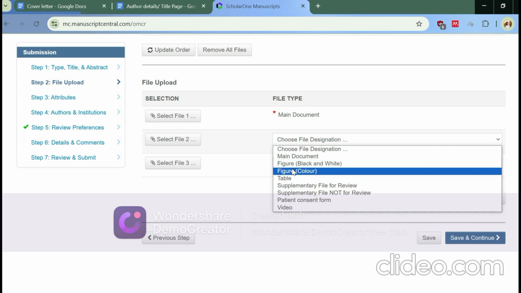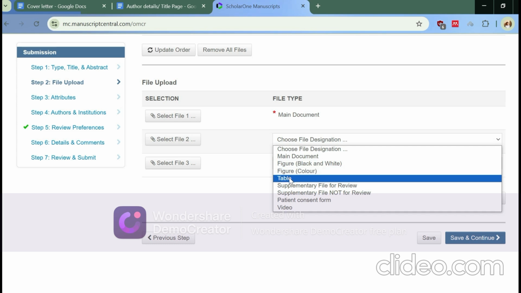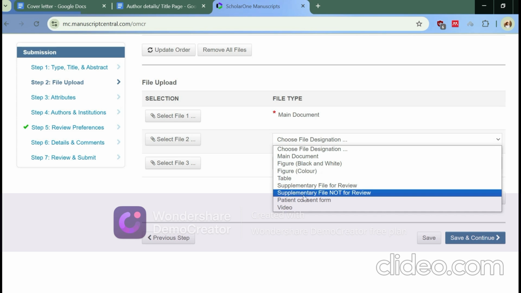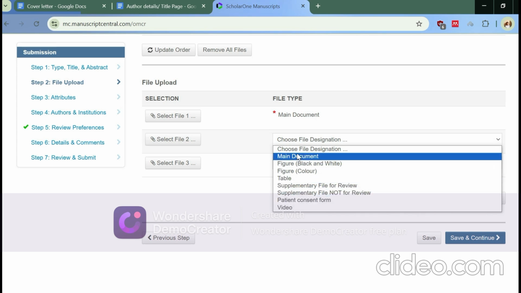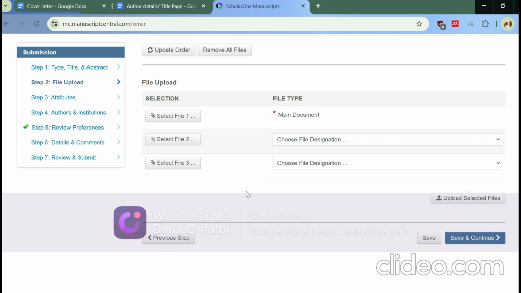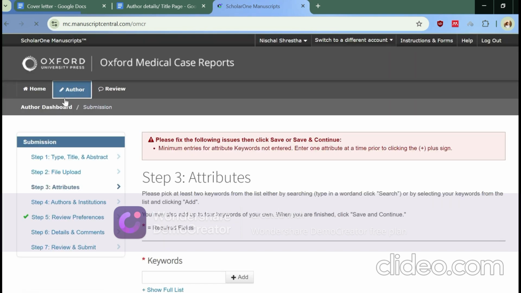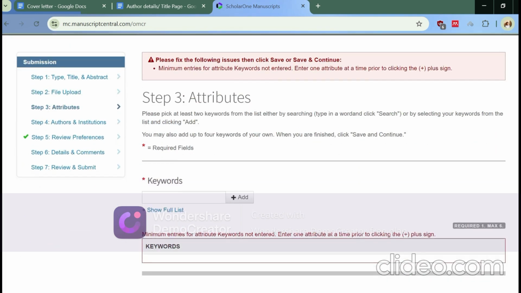Other sections, like you can upload a figure. If it's black and white, just click over here. If it's colorful, then click over here. And if you have a table, you can click here and upload your file. In Oxford Medical Case Reports, it asks you to submit author details in the same manuscript, in the main document, so there's no need to write separately. But if you want, you can upload that in a supplementary file for review also. Then you just upload the selected files and save and continue.